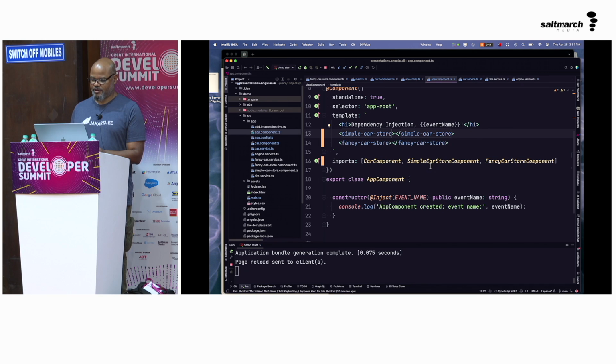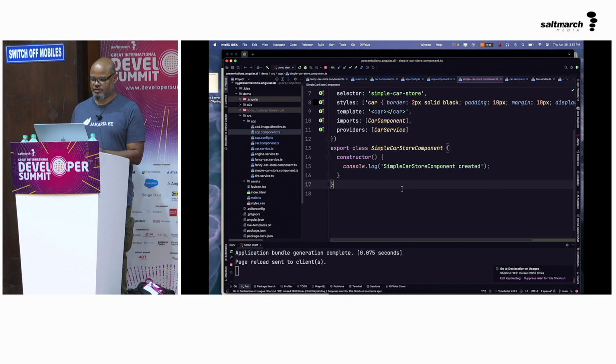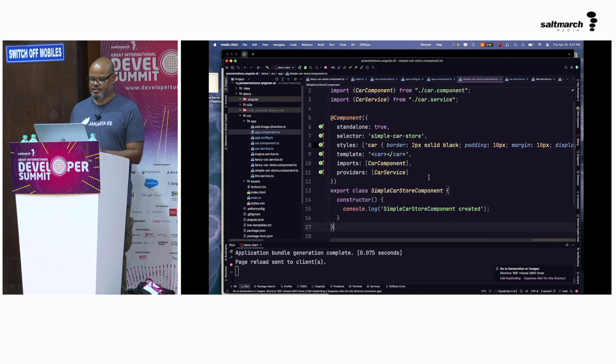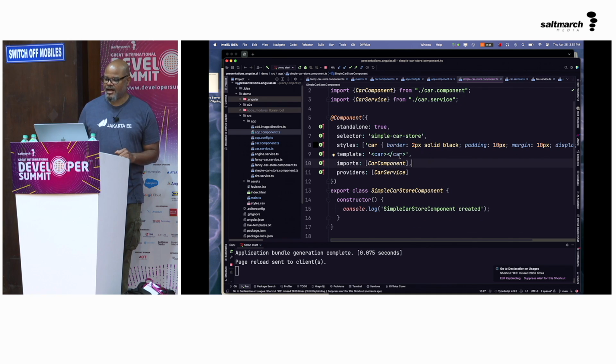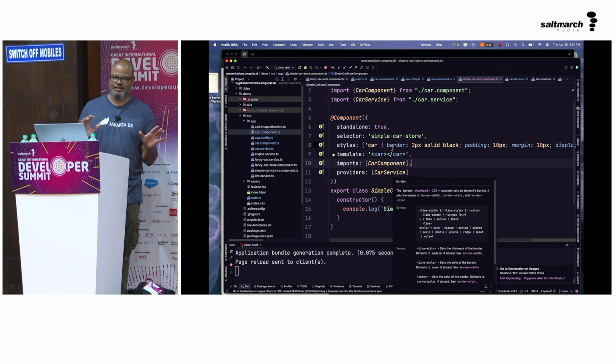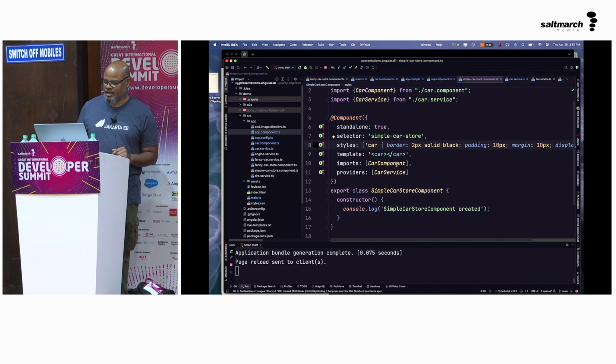And if we look at these components, we'll start with the simple car store. It imports, it's using the car component, right? It adds a little bit of styling, so we're getting fancy now, right? And the provider is car service, okay? So that's my simple car.